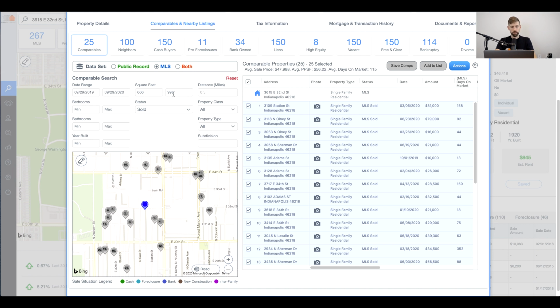It also gives you a square footage range. That way, you're not comparing a 1,000 square foot home to a 3,000 square foot home that has three more bedrooms down the street. And here's all the information over on the side.